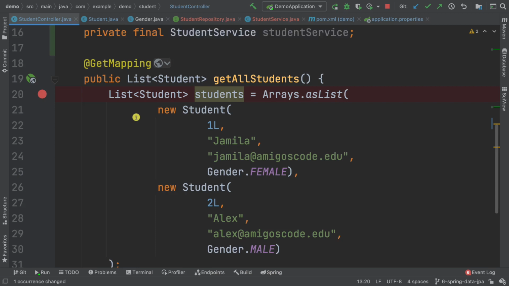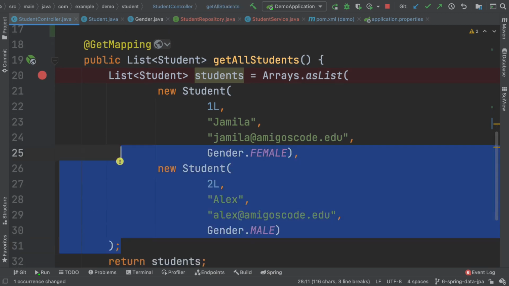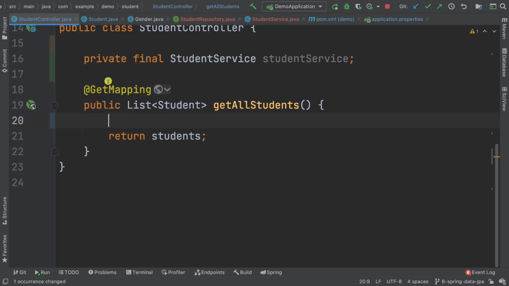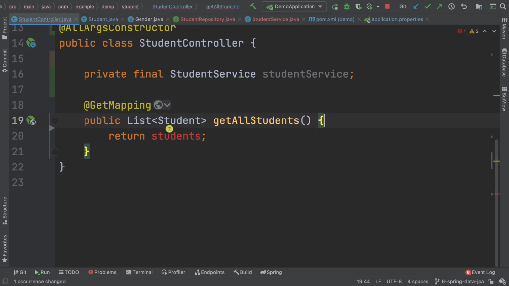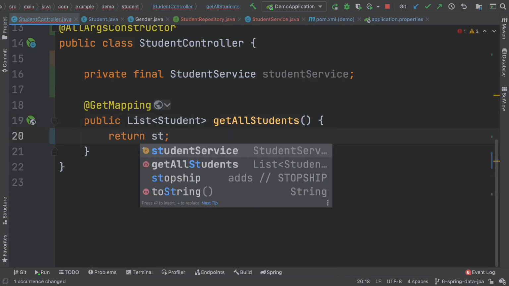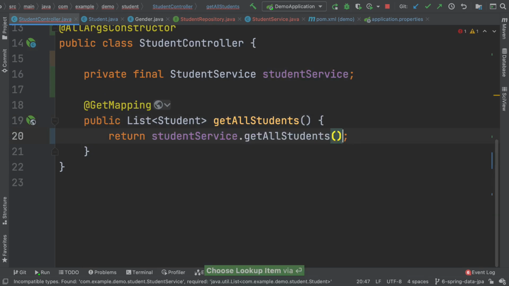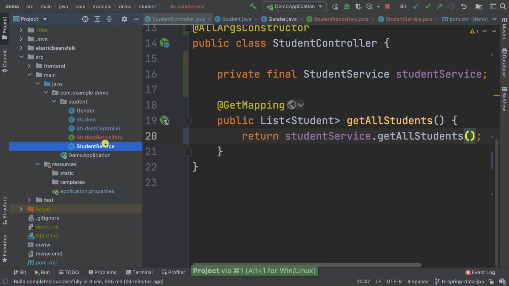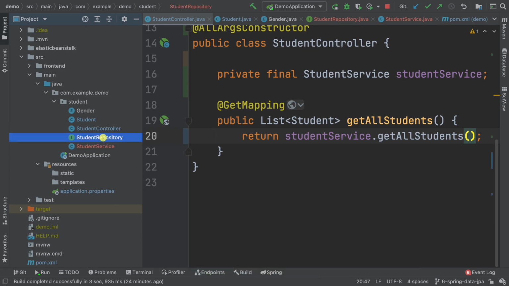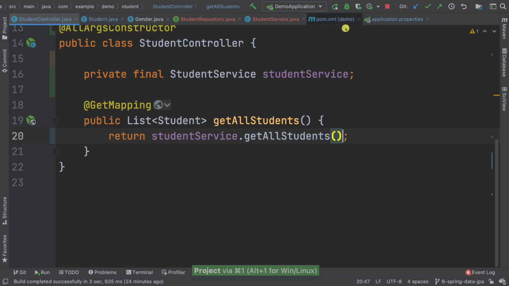Now, the final thing that we have to do is we can remove all of this and here as well. And now we can say studentService.getAllStudents. So here we are using the n-tier architecture. So we have the controller, we have the service, and we also have the repository. Now let's go ahead together and restart the application.